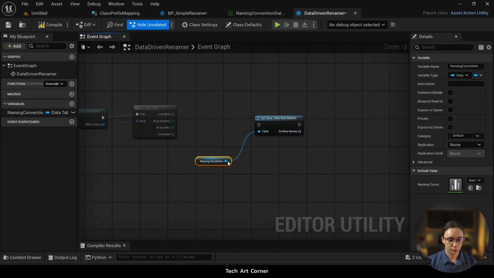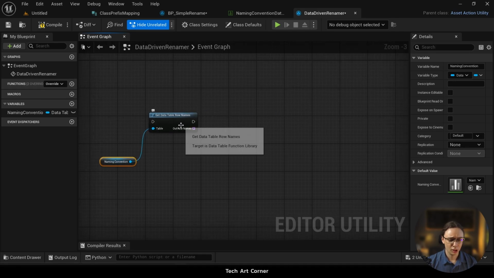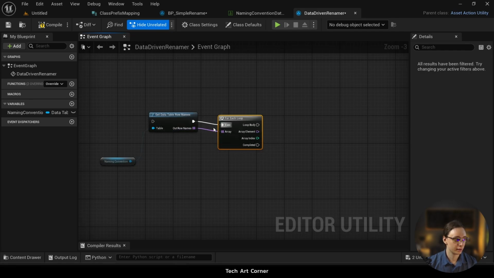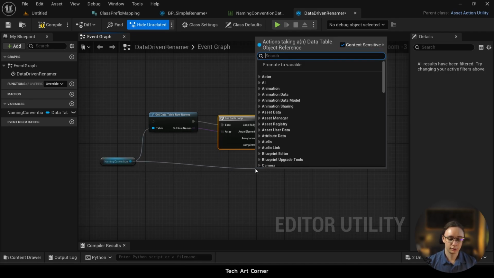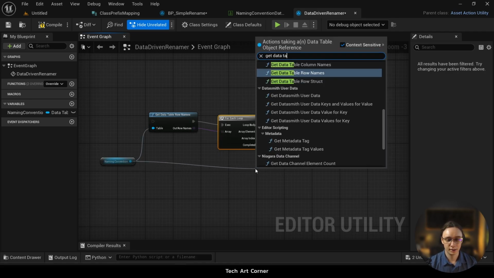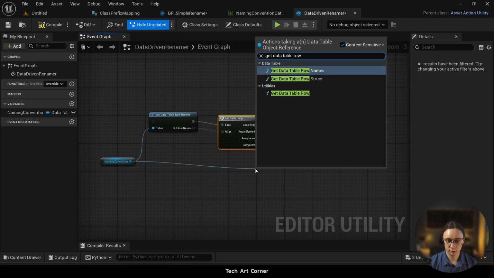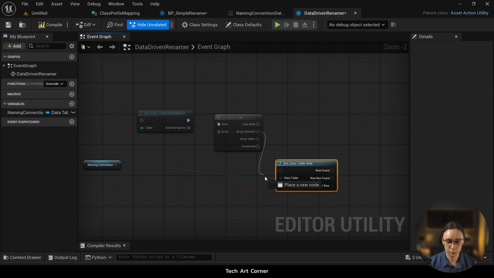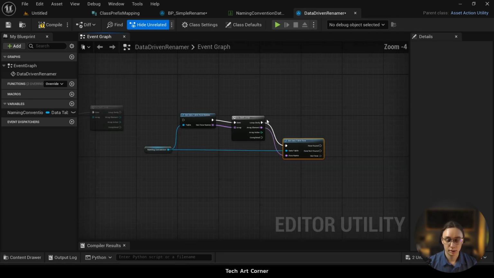So we have this get data table row names. We have this naming convention data table, and we will need another for each loop. So let's connect those together. And then from our data table, I will create another node, and it is get data table row. And the row name is going to be an array element. We need to connect this loop body. And if we wanted to, we could print all of those right now.